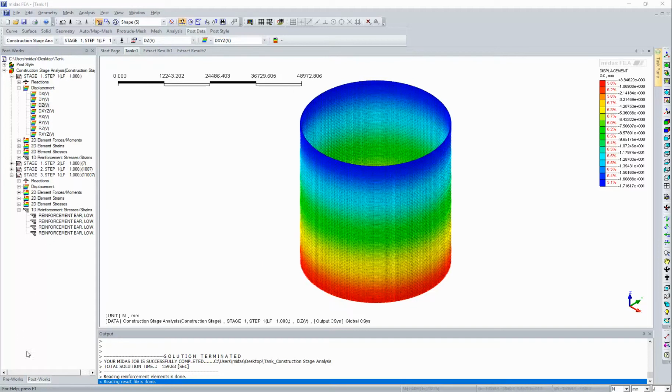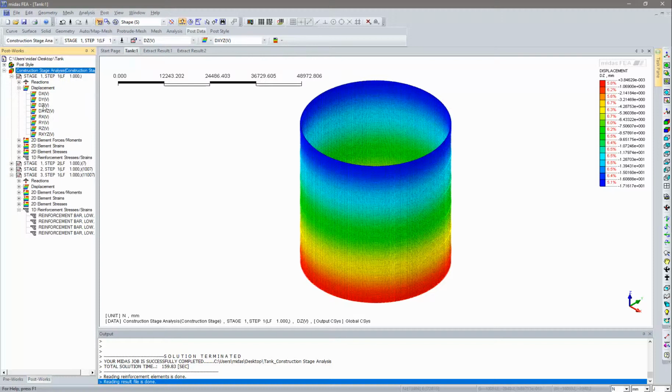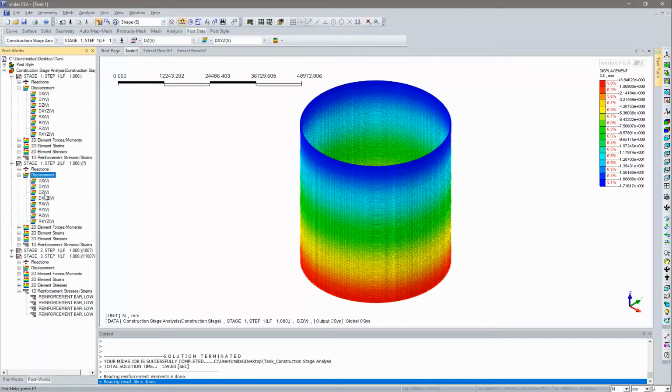If you go to post works at the bottom, you can see we have 4 construction stages: stage 1 starting, stage 1 end, stage 2, and stage 3. So we can see deformations for each. If you go to stage 1, displacements dz, this is our displacement. At the top there is compression of about 17 millimeters, and at stage 1 end displacement, it is around 24 millimeters.